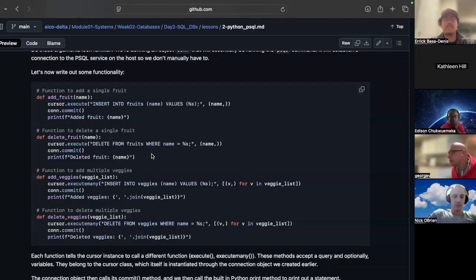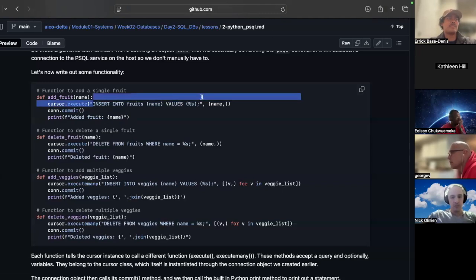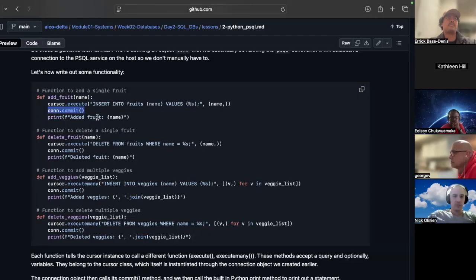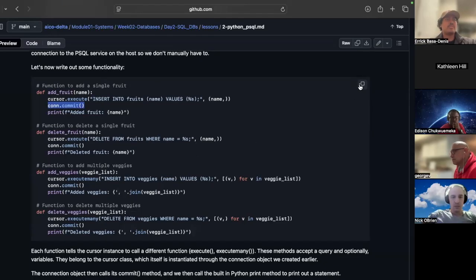Any questions on that? So again, cursor is from that psycopg import. It lets you execute SQL commands. So this is the SQL command, and then this line right here just says to save it. Does that make sense? Any questions on that part? Okay, if there's no questions, I'm going to go ahead and put these functions into that file.